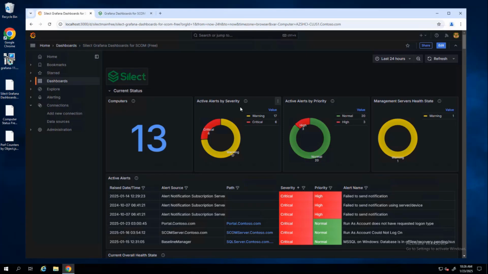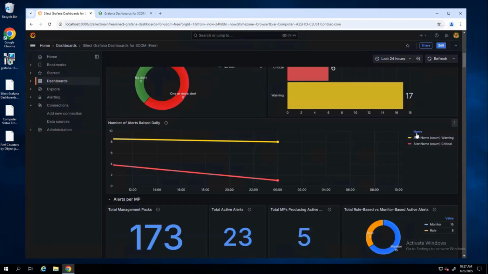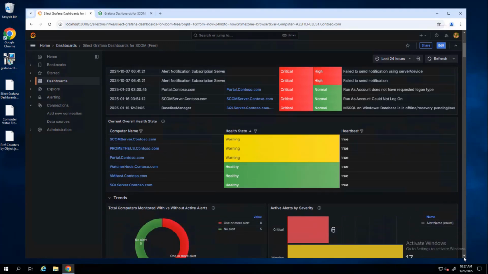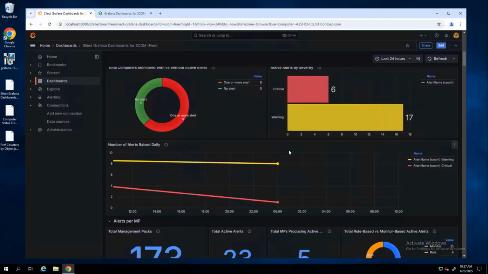We're seeing a couple of breakdowns of the alerts that are transpiring within the environment. We have alerts by priority. We have the single management server. Scrolling down a little bit, I can see information about any active alerts within the environment, and I've got a few that I need to deal with. I'm also seeing the overall health state of each of the endpoints that SCOM is monitoring. And then further below, we see some trend information. This is more for you to get a sense of the overall state of your IT infrastructure over time, and alerts that are being created over time.